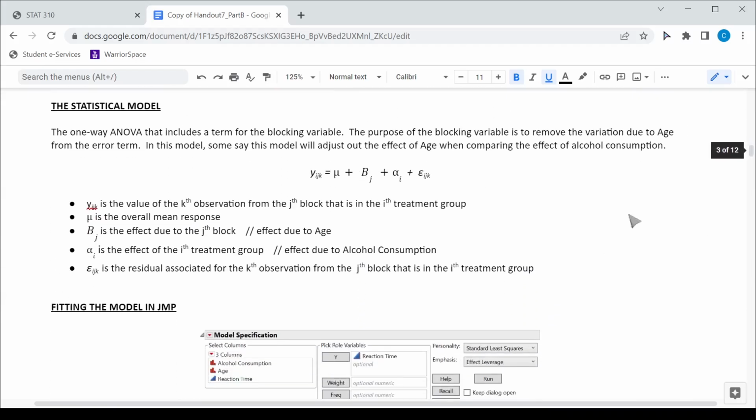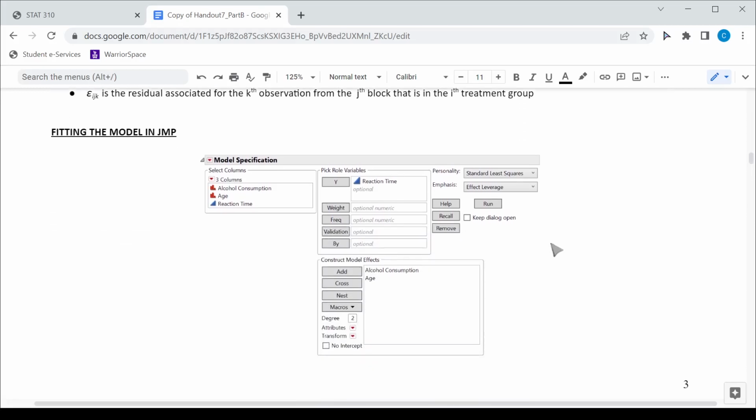So let's talk about the statistical model that we're going to end up fitting. The model is going to have alpha terms in it. Let me maybe highlight those. It's going to have these alpha terms in it, which is going to be the effect due to the alcohol. And then it has these B effects, which just stand for the different blocks. And those are going to be for the age groups here. So the B is for the different effects due to the block, which we're not really interested in comparing. We just want to adjust those effects out of the model. To fit the model inside of the JMP package, we are going to use Fit Model. So I'll show you that quickly.